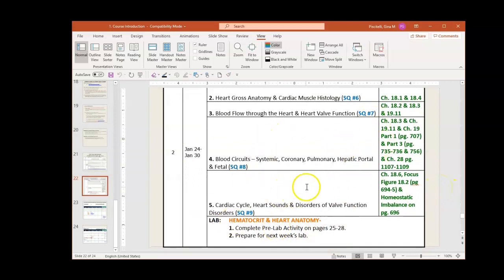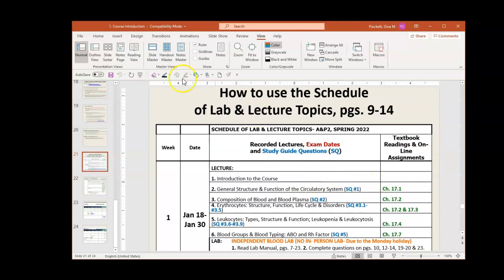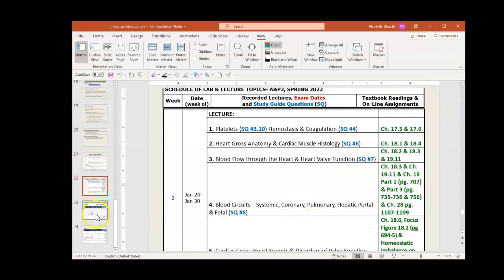So hopefully this schedule of topics is straightforward enough. One thing I didn't mention: what are those blue things next to the topics? So for example, where it says general structure and function of the circulatory system, I created a study question number 1 that asks you to pinpoint the pertinent information for that topic. So it's basically a study guide for a lecture exam. And that occurs throughout the entire schedule.